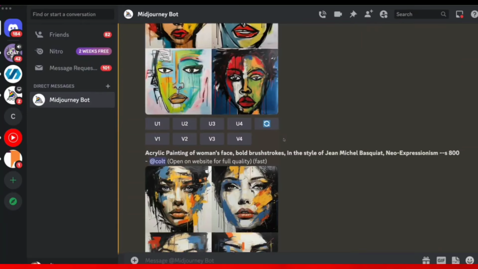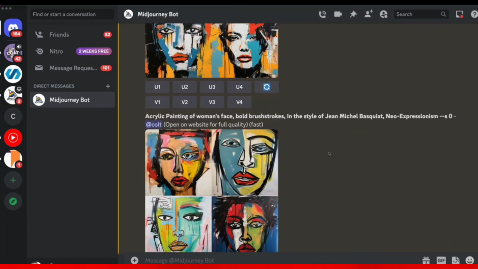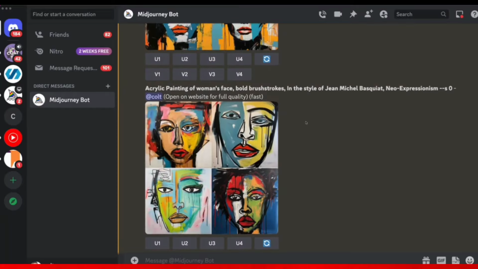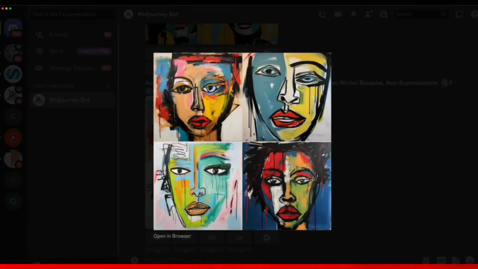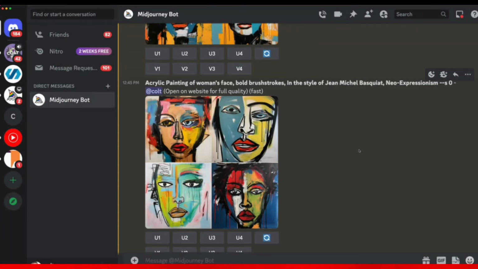Here's one more example of stylized I've just already run. I did a longer, much more specific prompt. Acrylic painting of woman's face, bold brushstrokes in the style of Basquiat, Neo-Expressionism, and this is with stylized --s set to 0. Very close to what I was looking for, very similar to the prompt. Definitely an abstract painting, Neo-Expressionist, bold brushstrokes, looks good.